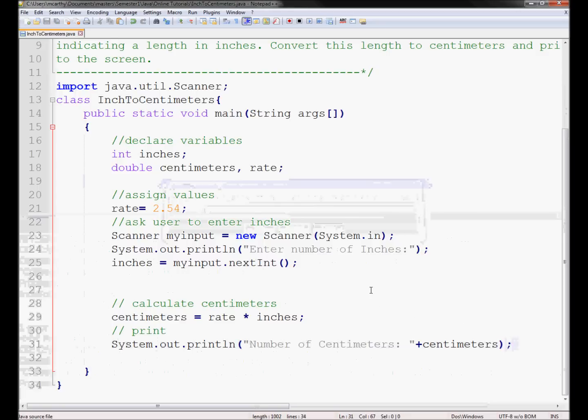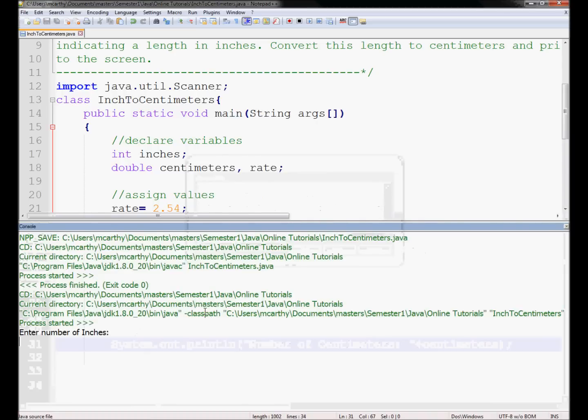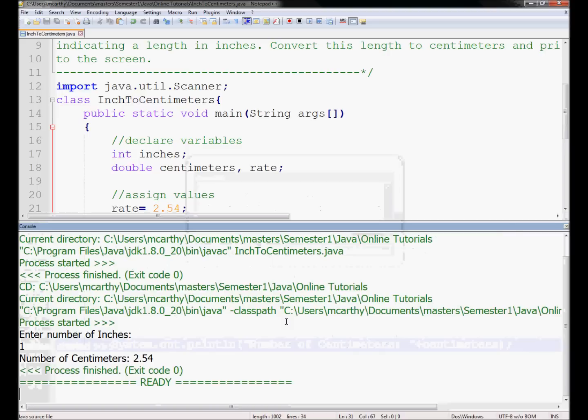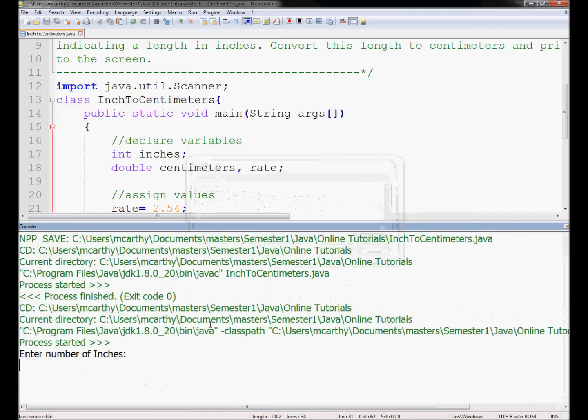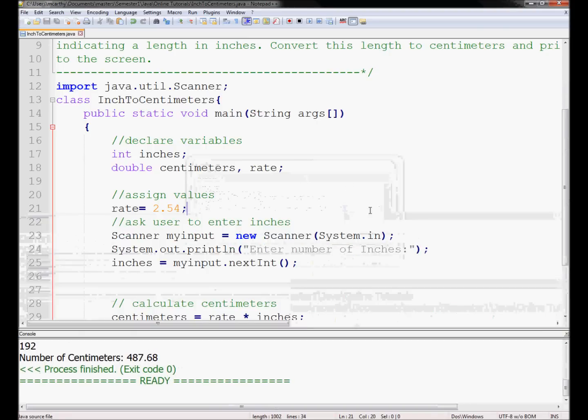Okay, save. F6. Okay. So enter number of inches. Because this is our first one, I'm just going to press 1. So number of centimeters at that. Okay, let's run it again just to make sure it's working properly. Enter number of inches. Let's say 192. Okay, and that's the right answer. Yeah, I've done maths that quick in my head.